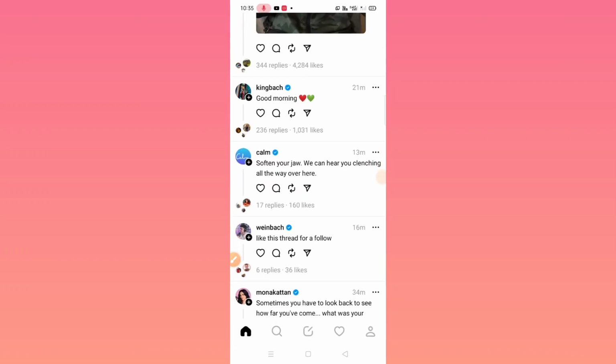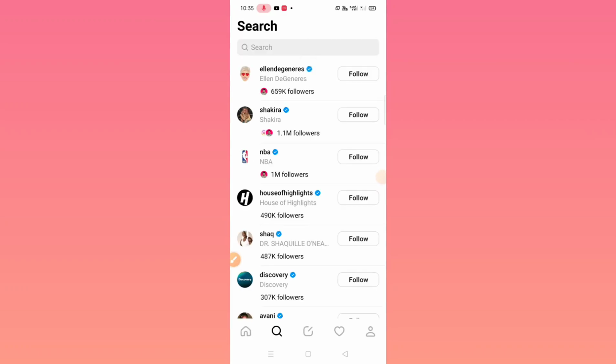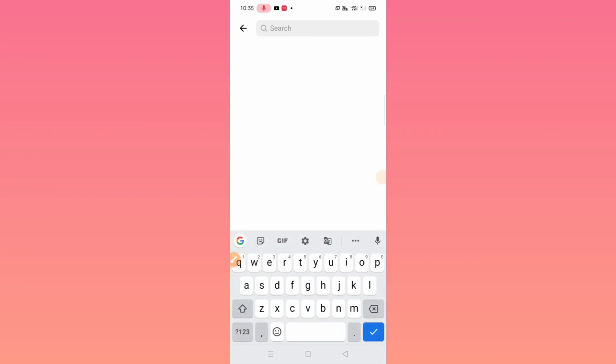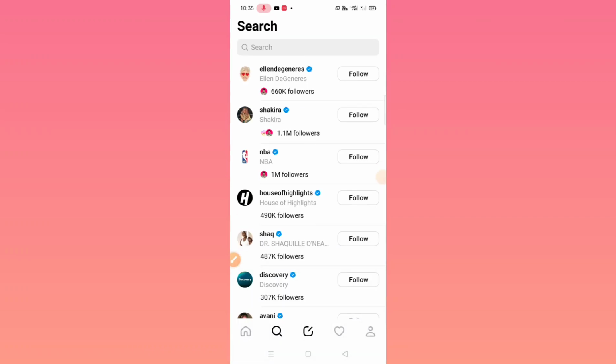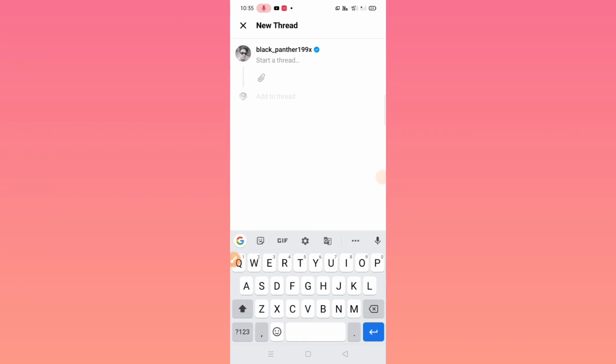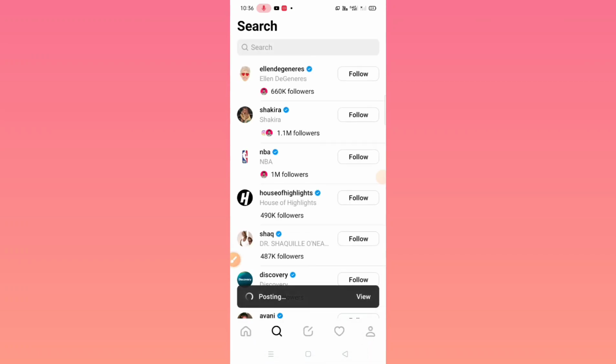You can see it's exactly like Twitter. Now if you click on the search bar, you can search for anyone you would like to. For example, let me just search for Elenisa. You can see you'll get anything you want. Now here at the bottom, you can type, hi, what is Threads. So you can just post it. Now you can just post it like this, like on Twitter.